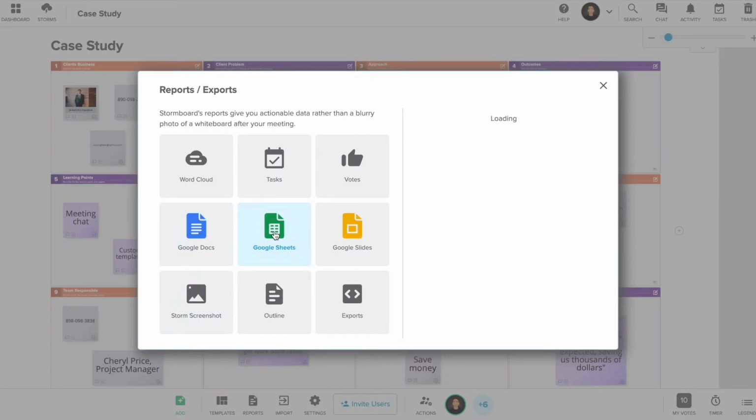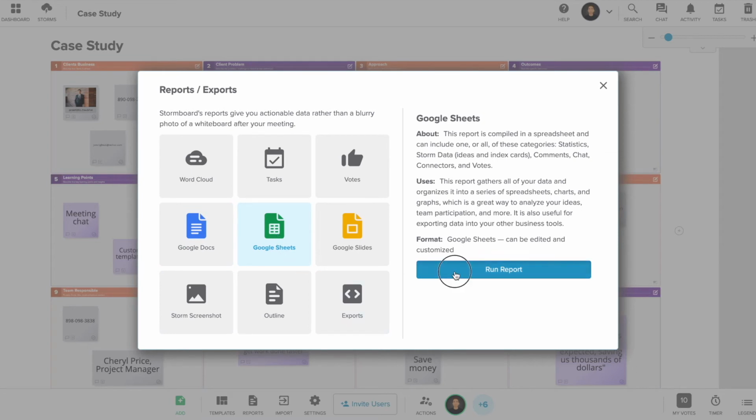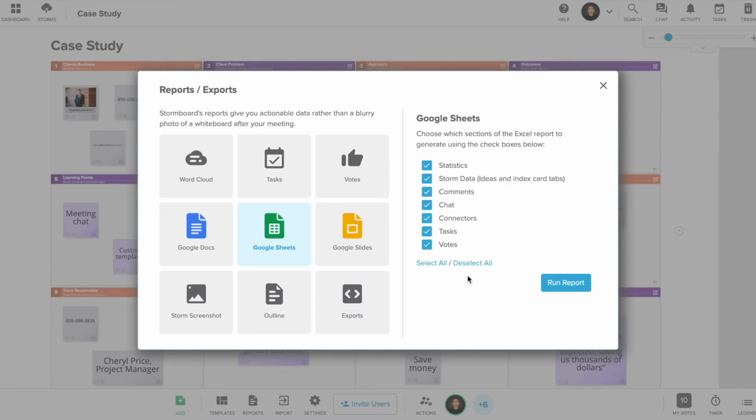The Google Sheets report is compiled in a Google spreadsheet and can include as many or as few of the available categories that you like.